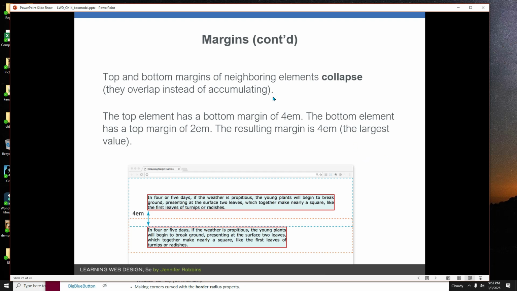Top and bottom margins of neighboring elements collapse, which means they overlap instead of accumulating. So in this example, the top element has a bottom margin of 4 EM, and the bottom element has a top margin of 2 EM. And the resulting margin is 4 EM, the largest value. It's not 4 plus 2 for 6, it's just 4. So they do overlap the margins.